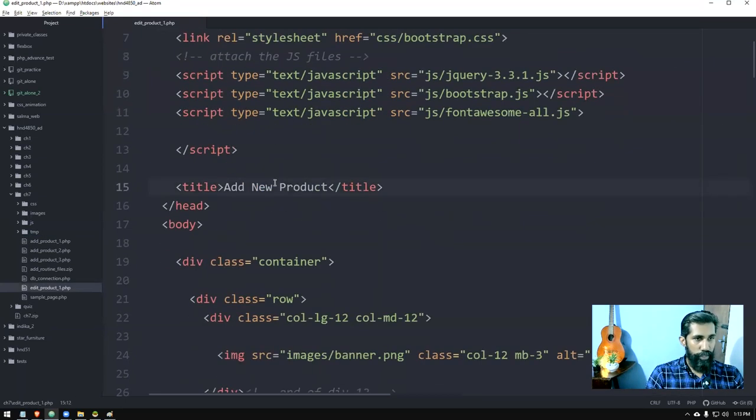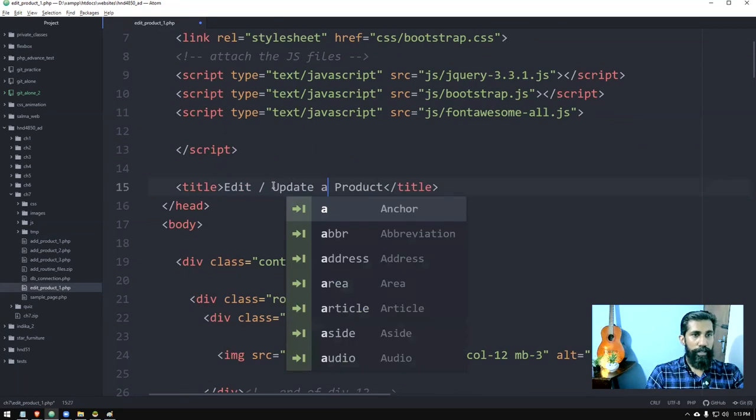So the title we can change. Edit or update a product.